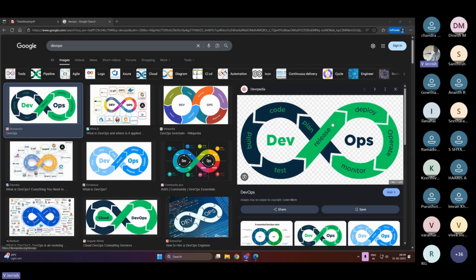I understood. Now, in this DevOps culture, what happens? Actually, everything becomes continuous. Now, how does everything become continuous?